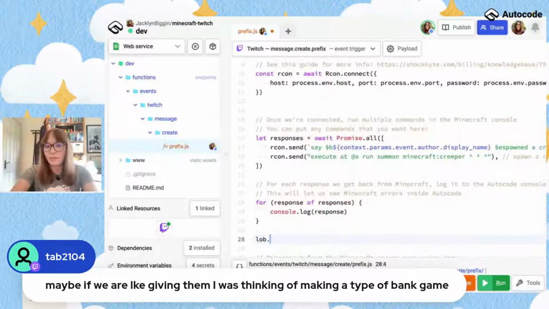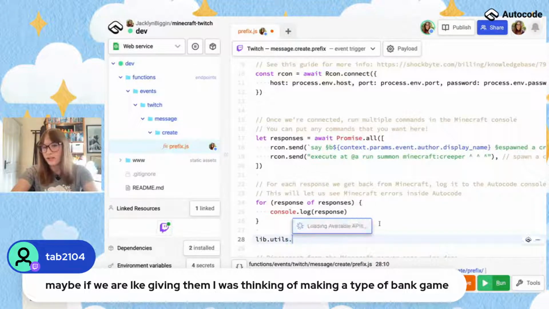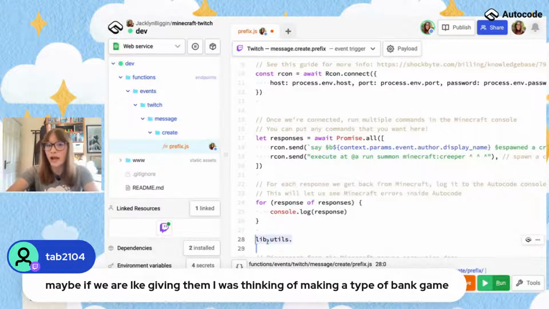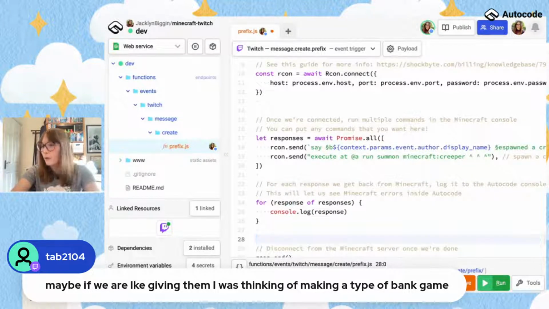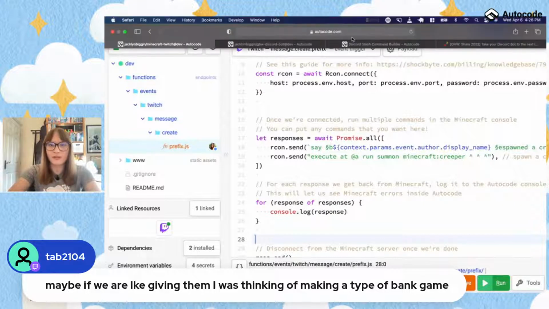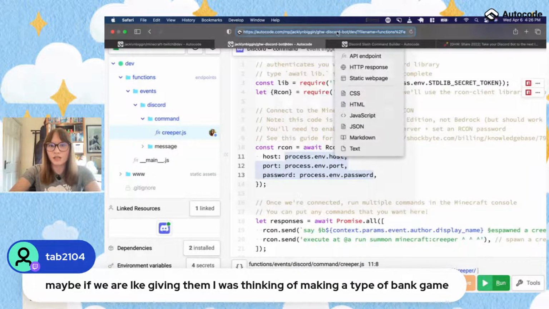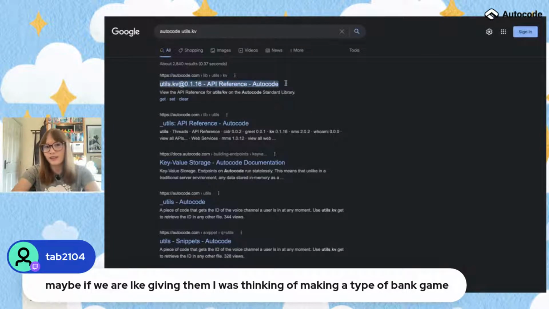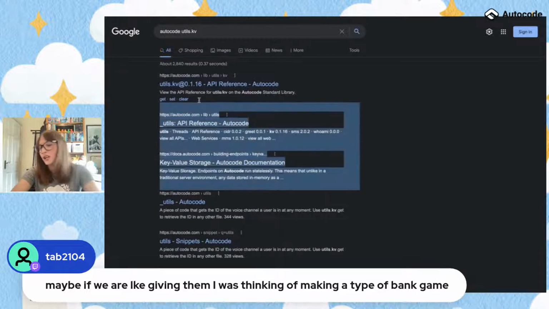But you can just type in lib.utils.kv, utils, here we go. And this lets you basically store key value pairs such as points. So if you are wanting to have a go at having a point system, I would really, really recommend you doing that. Utils.kv, there's a guide on the Autocode website. If you just search for Autocode utils.kv, you'll get access to this, but there's also documentation here on how to use it.